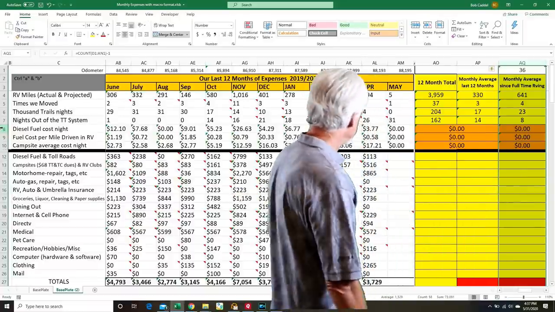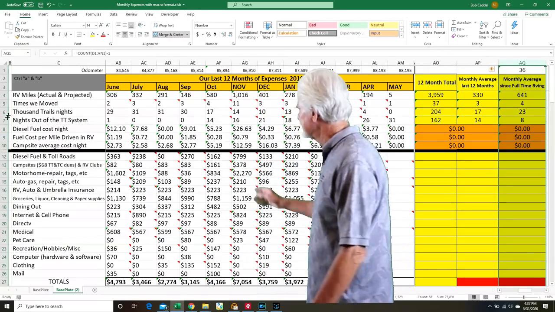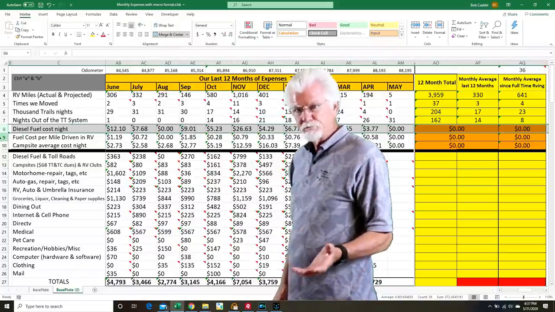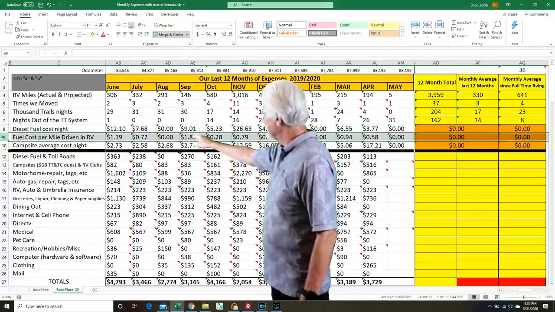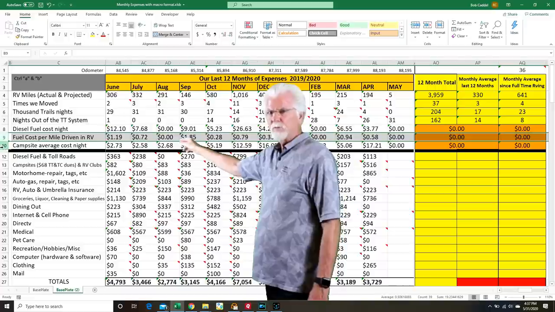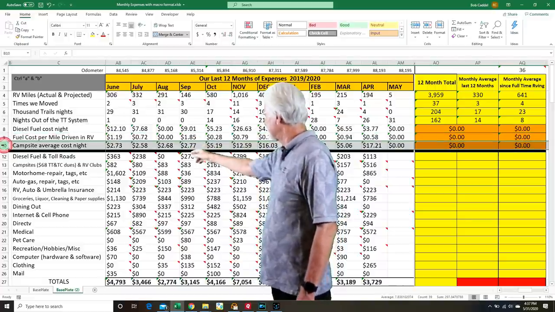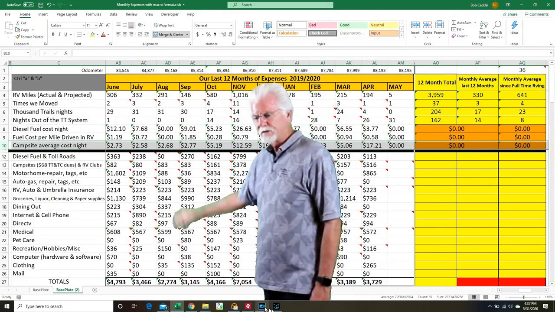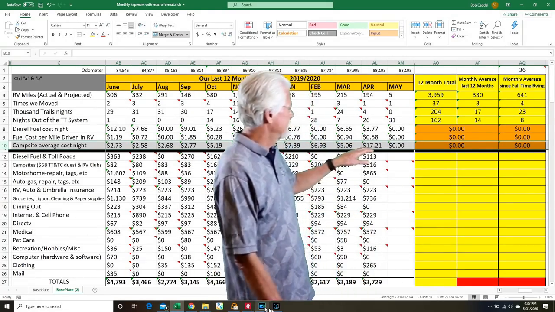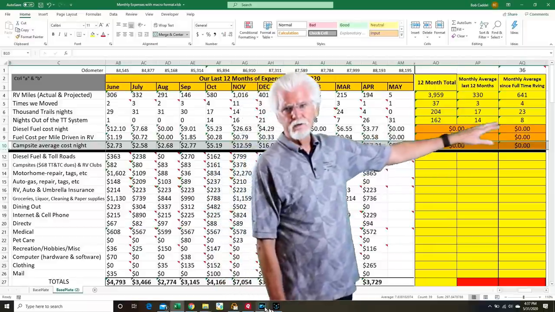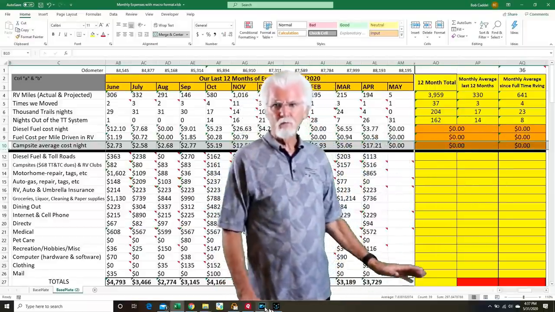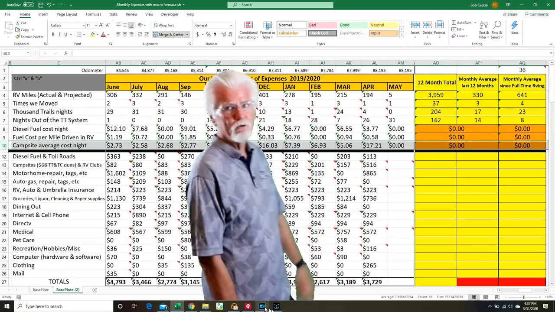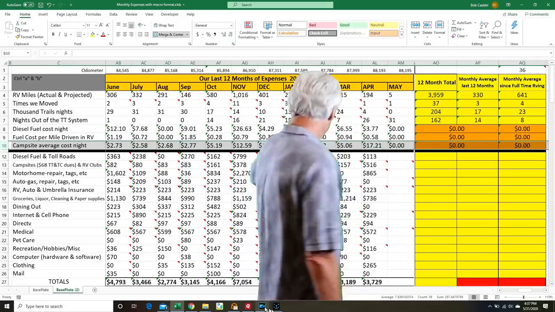So hopefully that makes sense. We keep a couple of other things. This row right here is our average daily expense for diesel fuel. And then right below it is the average cost per mile of diesel fuel. And then this one right here is our average nightly cost for camping. So you can see the averages for the month, the year, and since we've been doing it. So hopefully that makes a little sense. We'll start off with how far we moved and work our way down through each line item.